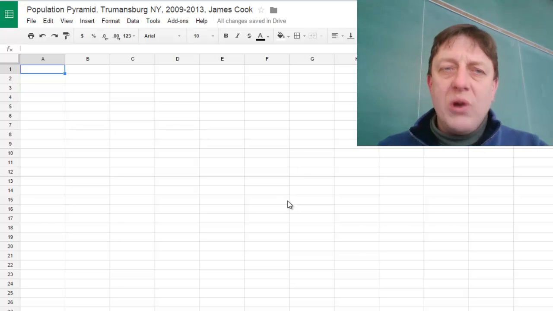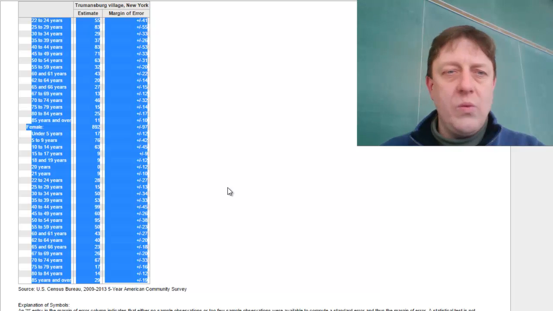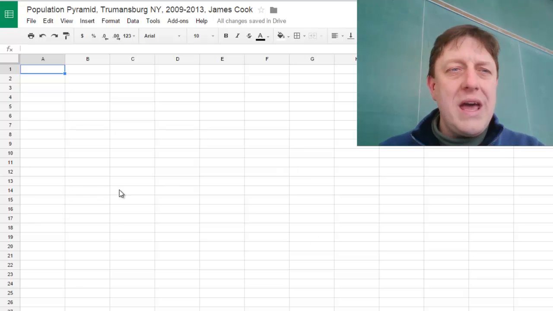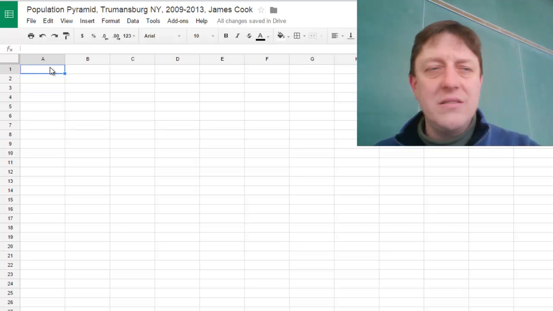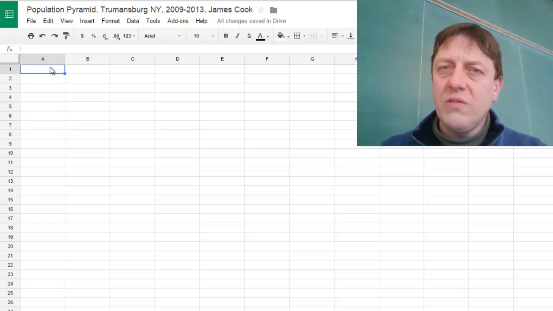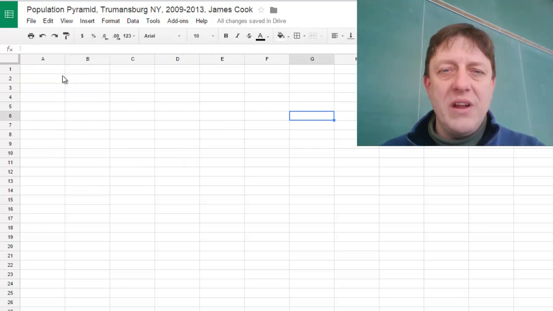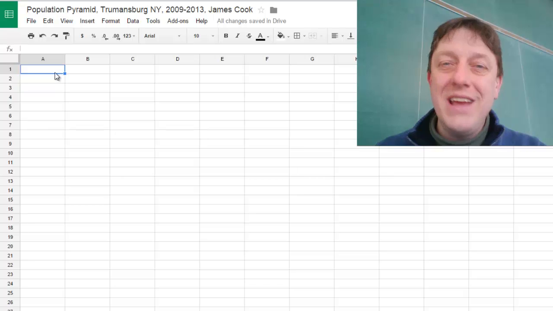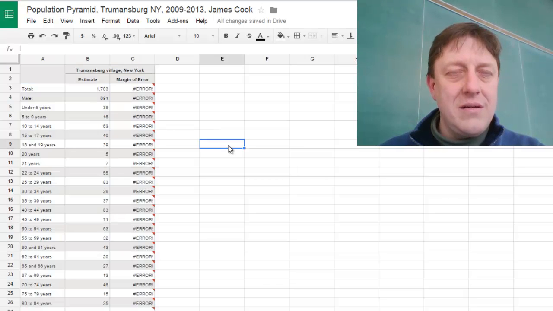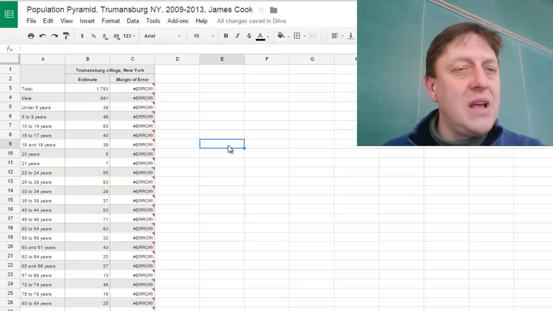So now that I have this program up, I've hit Control-C in my other window to take this census information, and I want to paste it in here. So I'm going to make sure that the upper left-hand cell in the spreadsheet is selected, and then I'm going to simply hit Control-V. I could also go under Edit and hit Paste, but I'm going to hit Control-V because it's what I'm used to doing. Use either method, and we have almost perfection here.